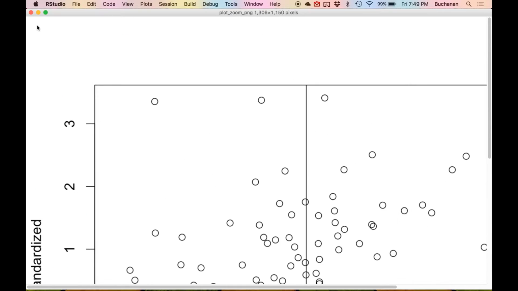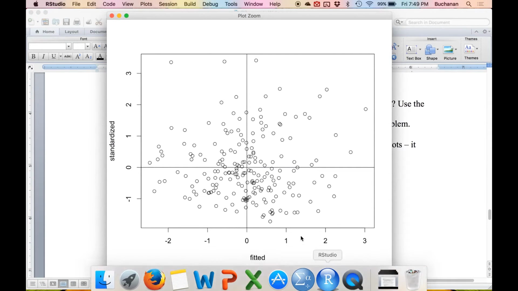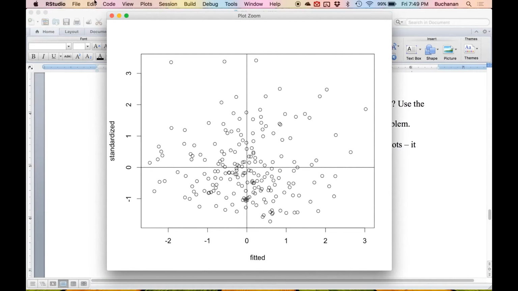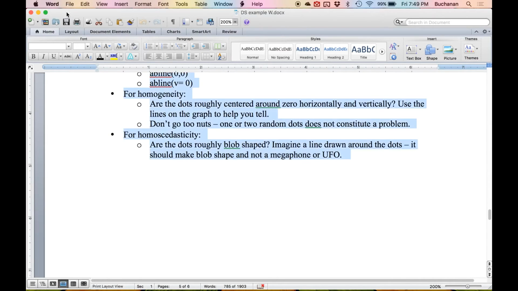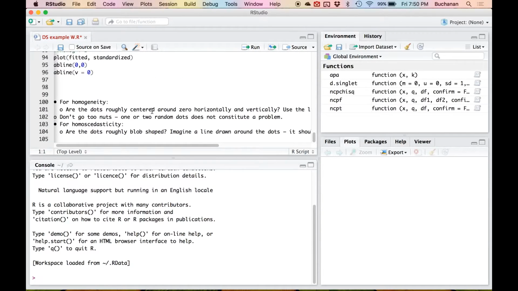Whoa, what just happened? Go away. There we go. Hopefully I didn't close RStudio. What just happened? This never happened to me. Okay, I guess I'm gonna have to close RStudio. Good thing I hit save a lot. Open RStudio. See where we're at.